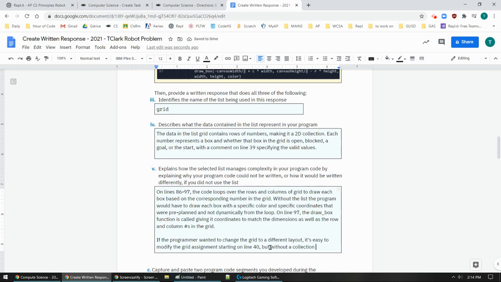But I'm thinking without a collection, the programmer would have to go through and find certain boxes from a straight sequence, no loops, no ifs or anything, of, what is it, 5 by 5, so 25 or more lines of code to draw a 5 by 5 grid, or add and subtract, or add or delete lines if the grid dimensions change. Okay, so that looks good.